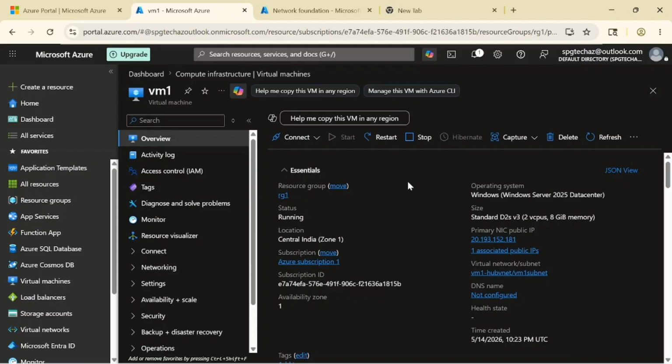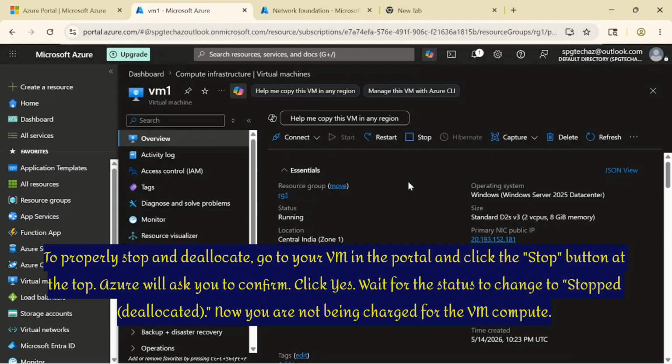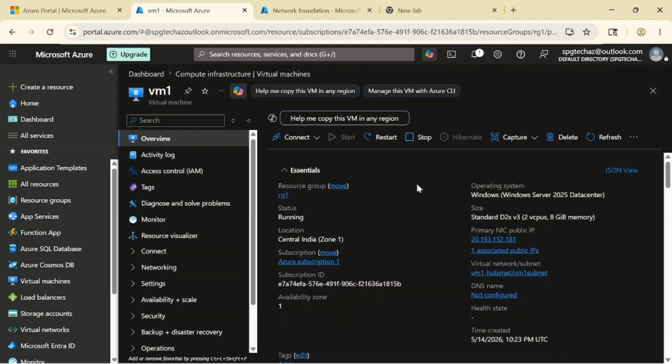To properly stop and deallocate, go to your virtual machine in the portal and click the stop button at the top. Azure will ask you to confirm. Click yes. Wait for the status to change. Stopped, deallocated. Now you are not being charged for the virtual machine compute. You will still see a small charge for the disk and the public IP address while the virtual machine is stopped. To stop all charges completely, you would need to delete the virtual machine.